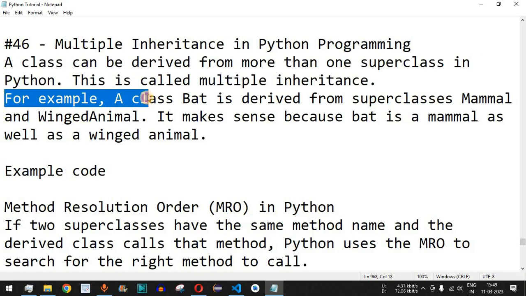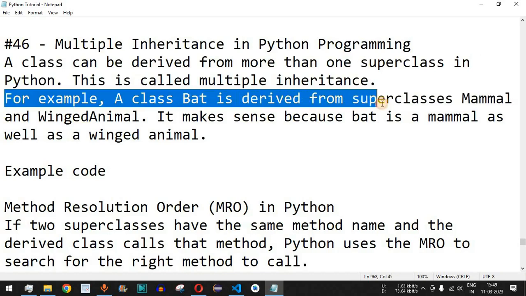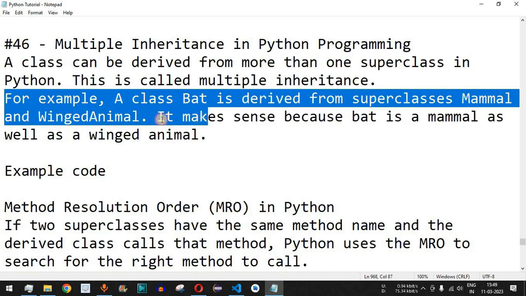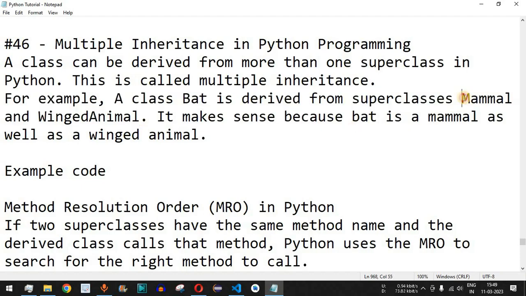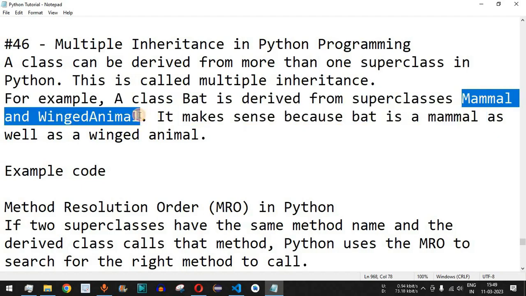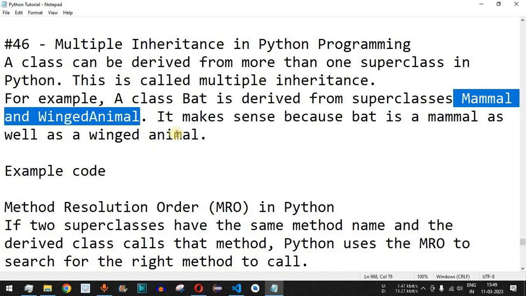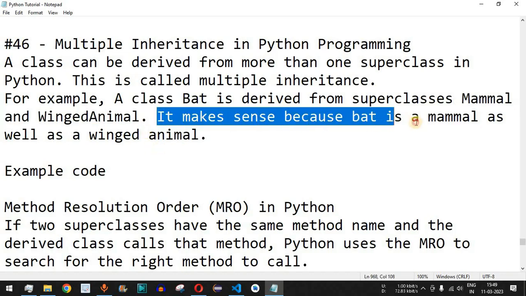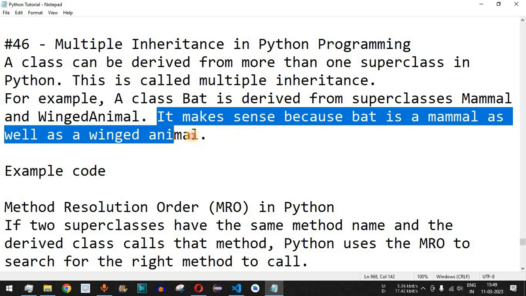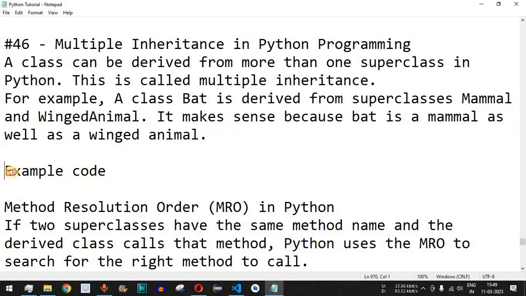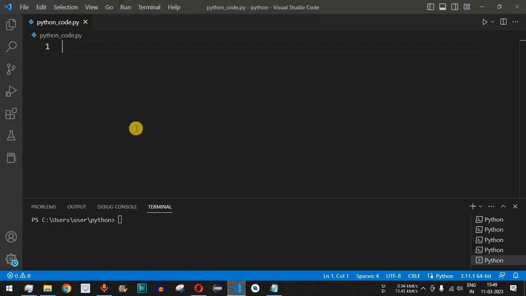So for example, a class bat is derived from superclasses, that is mammal and winged animal. So basically this mammal and winged animal will be treated as the parent classes, and this bat class will be the subclass or the child class, which can be derived from both of these superclasses. So it makes sense because bat is a mammal as well as it is a winged animal. So let us check this with the help of the example code now in the VS Code.